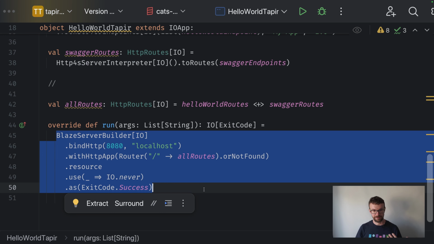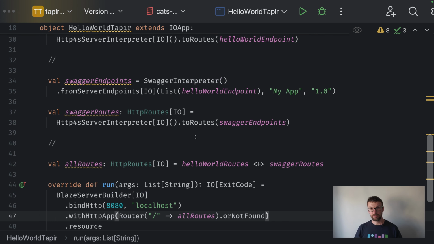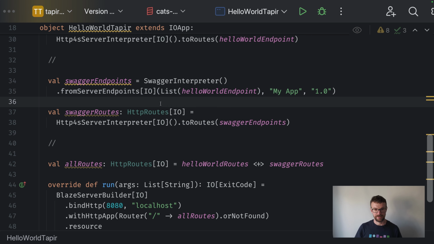Again, that's fairly standard code used to start an http4s server. We need to provide the routes that we have created with our interpreter over here, and then we can start our application. When it comes to documentation, it's almost exactly the same as with other interpreters. The main difference, of course, is that we have to provide the proper effect type over here. So instead of identity, as we use with the synchronous one, we provide IO.